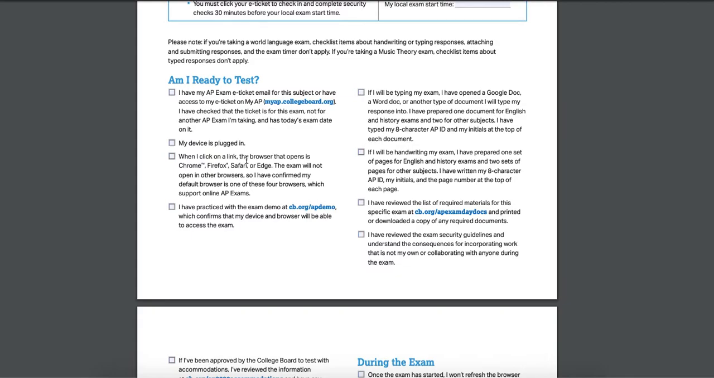If you click on any sort of link or any web browser that you're using, make sure it's one of these 4: Chrome, Firefox, Safari, or Edge. The newest version of Internet Explorer doesn't work, so if you're using Internet Explorer, before test day, download something, although only filthy peasants use Internet Explorer. Well, filthy peasants and old people. Don't be the boomers.